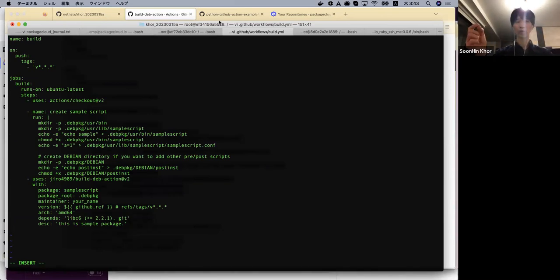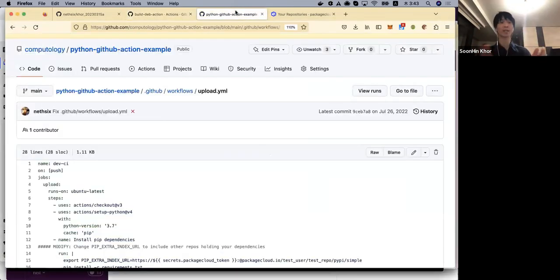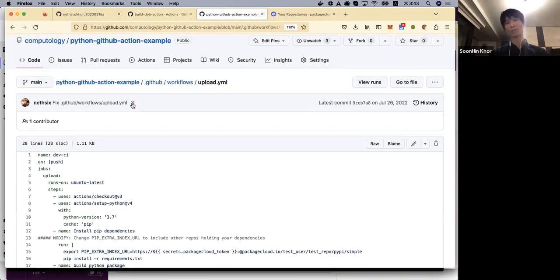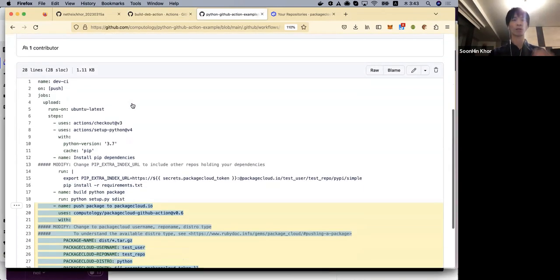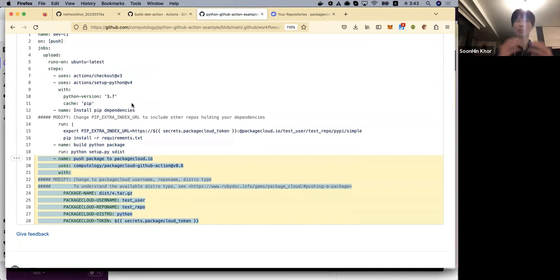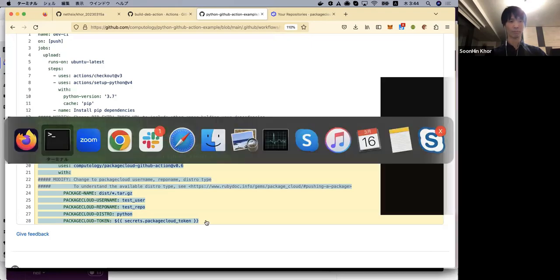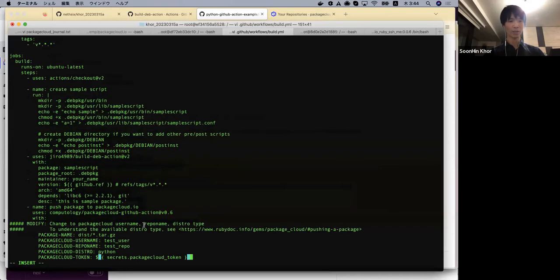Now I want to push the package to Packagecloud. If you go to our GitHub repositories, there are some examples on how to use GitHub Actions. This is an example showing using GitHub Actions to create a Python package and then pushing it to Packagecloud. But today we're going to create a Debian package. So the only thing that I need is basically this part, which is to push the package to Packagecloud, as this one says. So all I need is just this part. And then I paste it here.